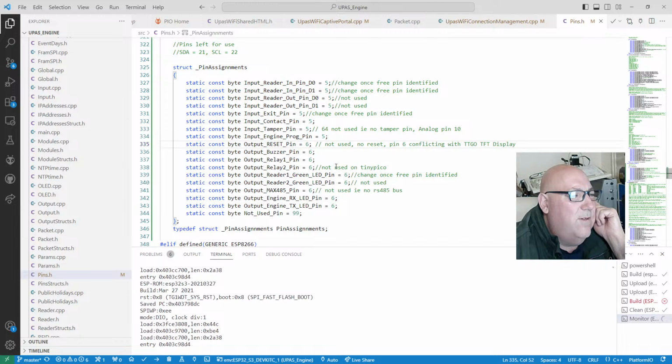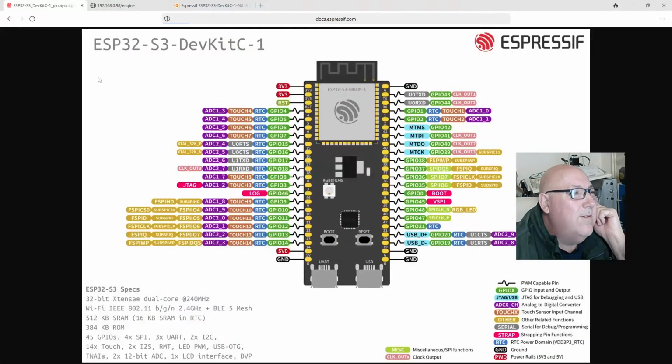Maybe I'm in the wrong slot. Could be in the wrong port. Let's have a look. UART and USB. So I'm in the USB. Yeah, I'm in the right one. Okay.